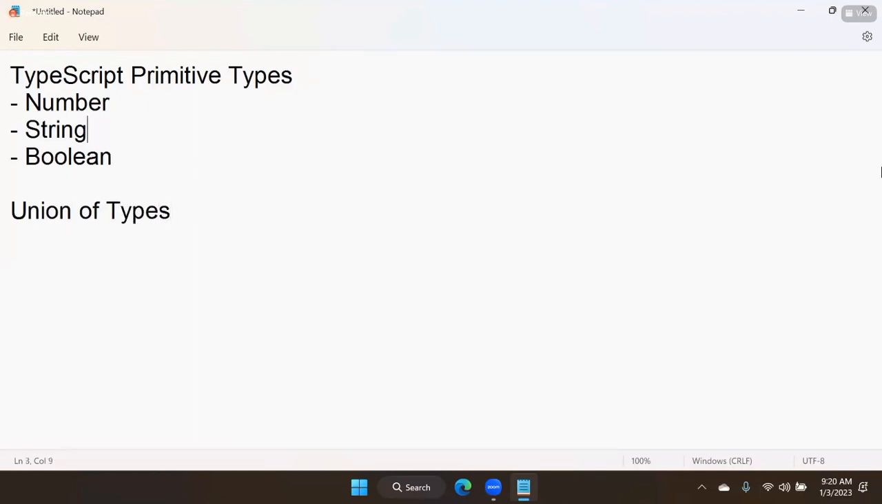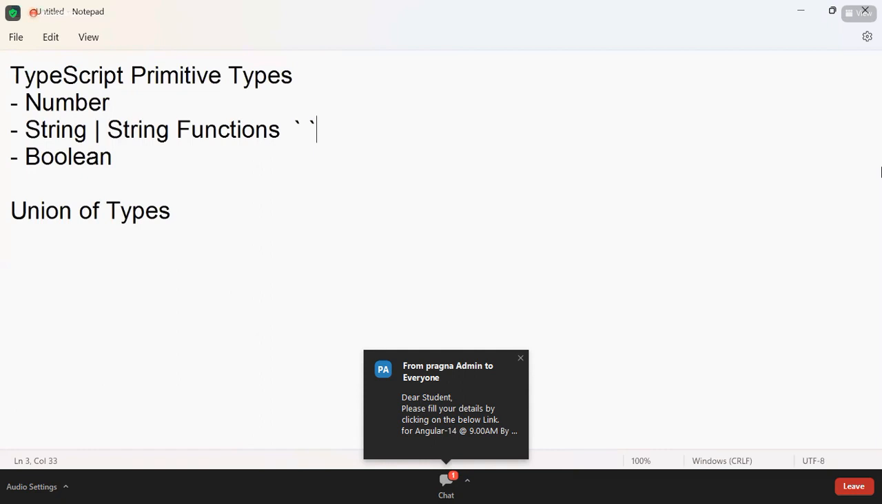While learning about string type, I told you you need to know about string functions also. String functions, generally they are used to manipulate the strings. To format the string and to manipulate the string, you need string functions. So what is new in string? The new concept in string is the availability of backtick, right? What is backtick? Backtick is a string which allows embedded expression. Embedded expressions are defined by using dollar.